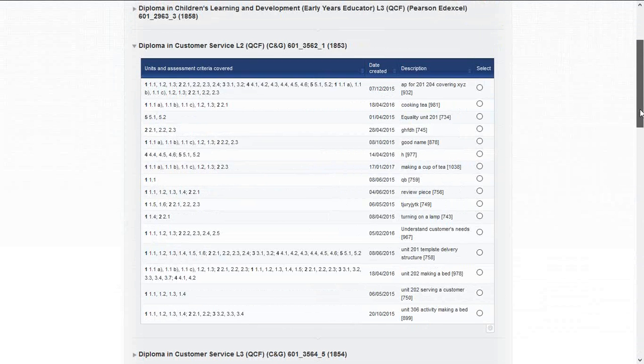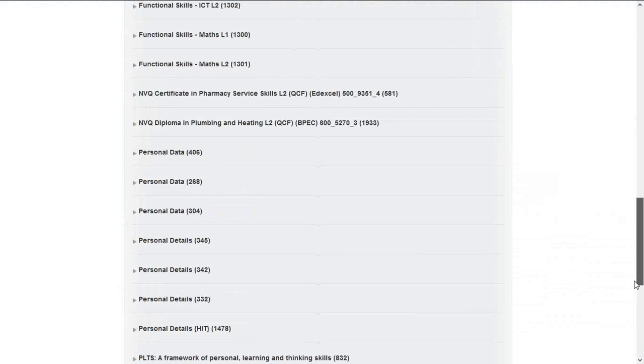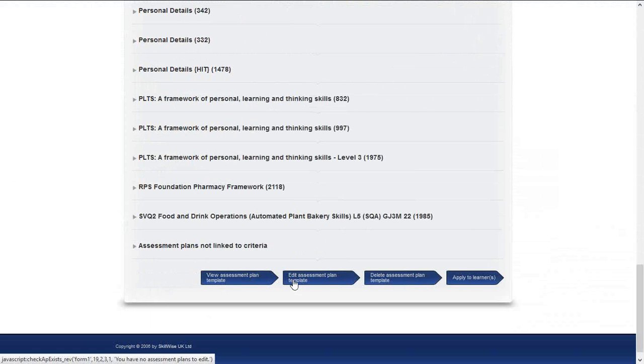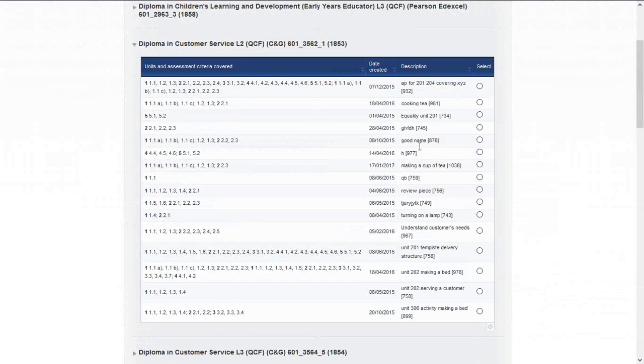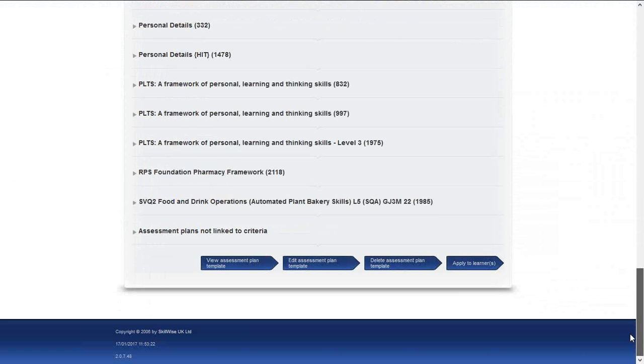So it's put me in the view, edit and apply, and I can see down at the bottom my options are, do I want to view it, edit it, delete it, or apply it to learners? And I do wish to apply it to the learners, so I'm going to select that particular plan and select apply to learners.